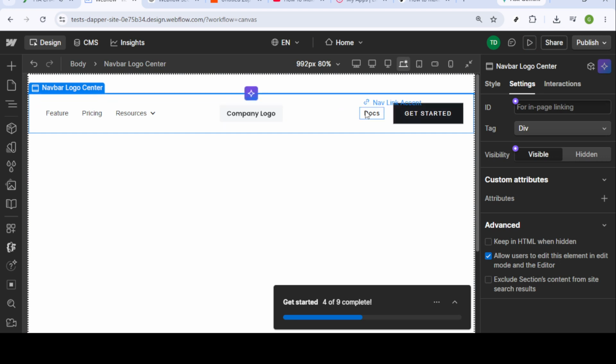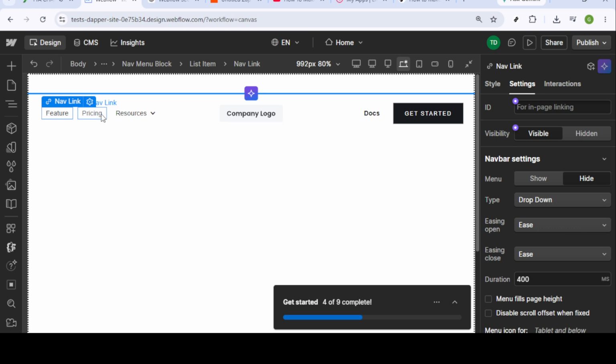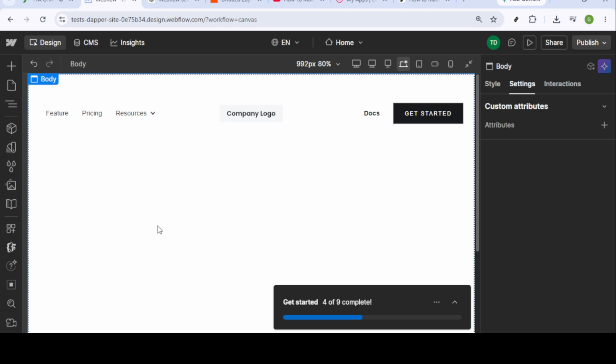You might also want to preview your styles in different device views to ensure it looks great on mobile and tablet as well. With these steps, you've just added a header to your Webflow project. It's a straightforward process, and with some creativity, you'll have a professional-looking header in no time.